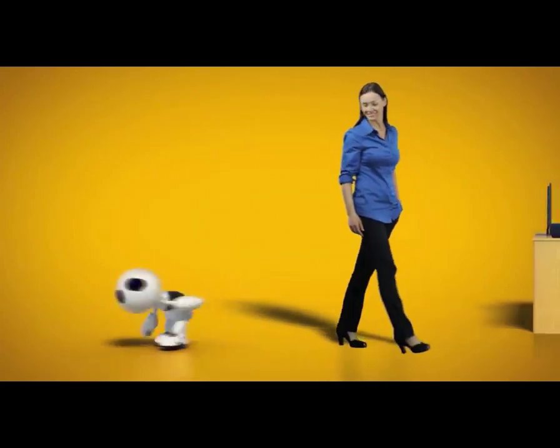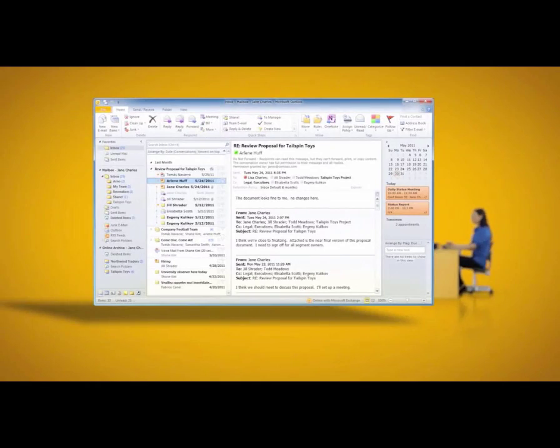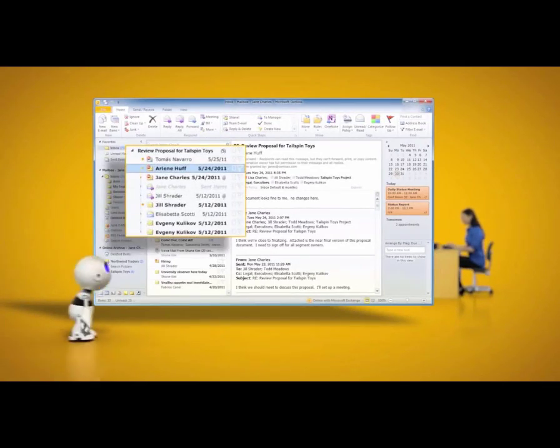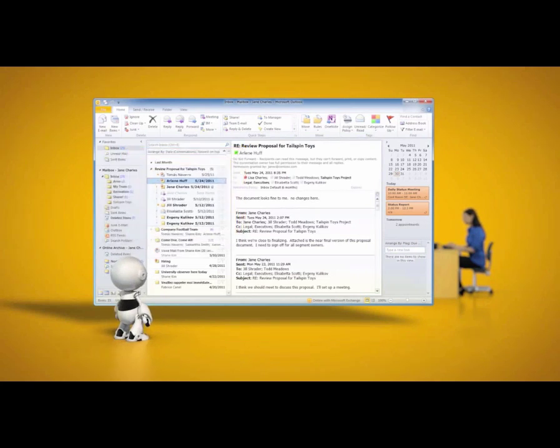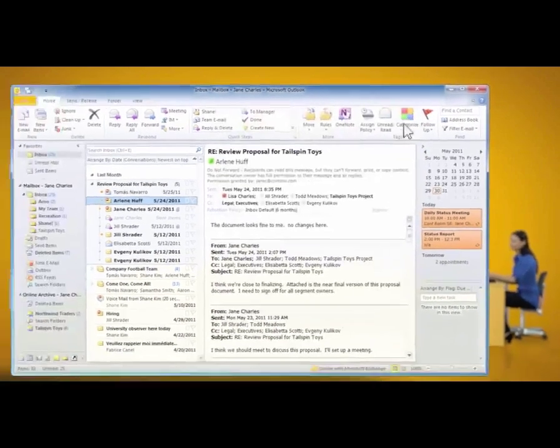Jane gets a lot of email, literally hundreds a day. Exchange helps her make sense of it all with features like Conversation View. All emails that are part of the same chain can be grouped together. This lets Jane spend less time organizing and more time getting things done. Jane also likes that she can just click on a name in an email to get that person's contact information, like their address, phone number, and even the next open slot on that person's calendar.